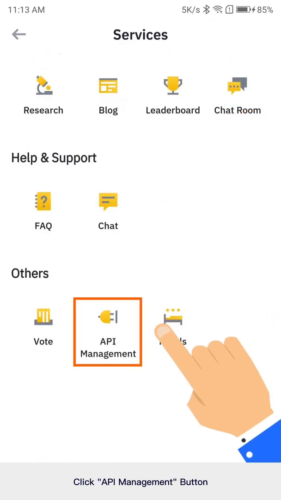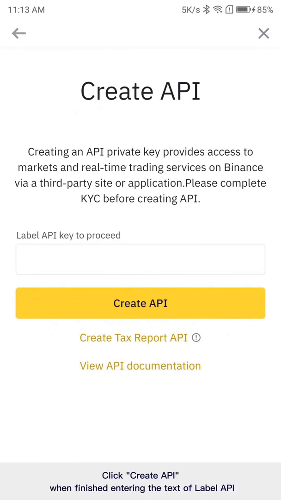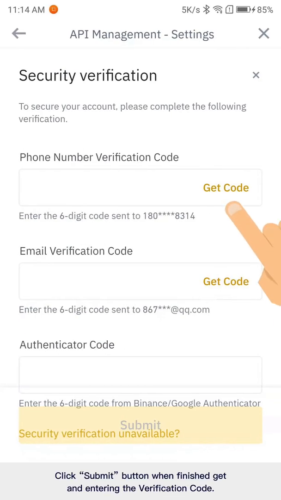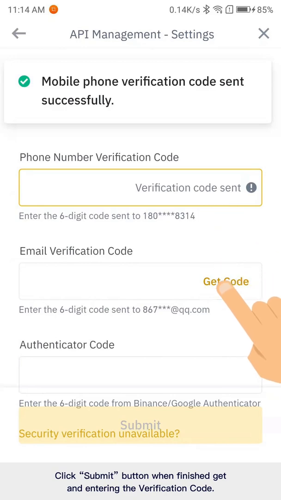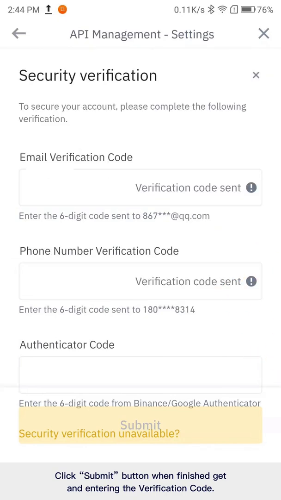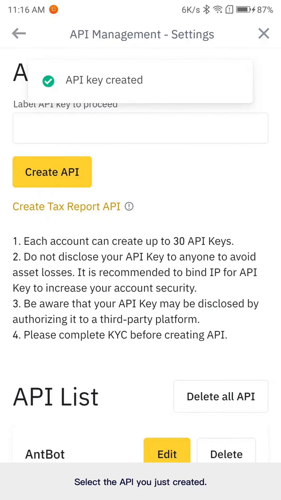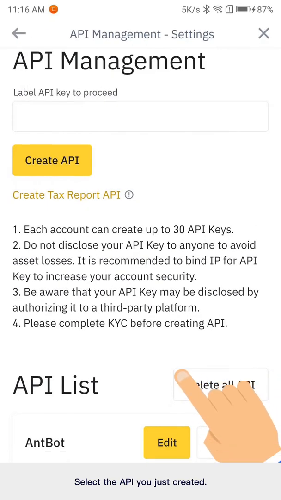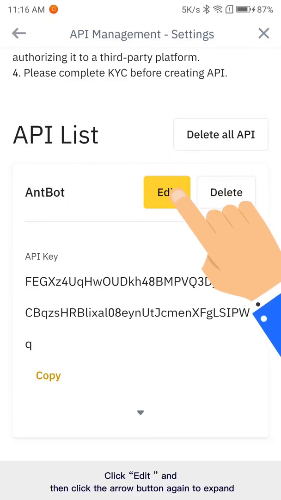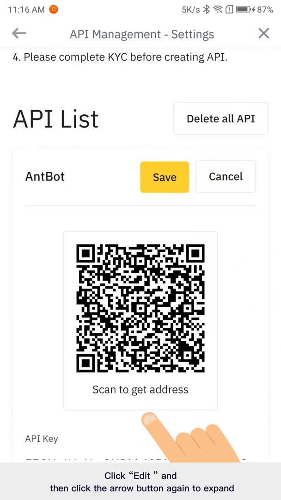Click the API Management button. Click Create API when finished entering the text of the label API. Click the Submit button when finished getting and entering the verification code. Select the API you just created. Click Edit, and then click the arrow button again to expand.